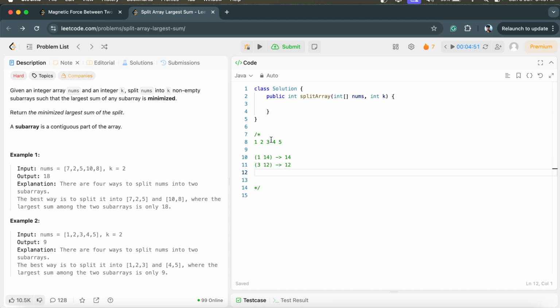Next we can try putting a partition right over here. Till here the sum is 6, and the next one is 9, so 9 is the largest sum that we get. The next try is to put the partition right after the 4. So this is one part of the array, and that is another one. Here we get 10, and from the next it is 5. So what is the largest one? 10 is what we are getting.